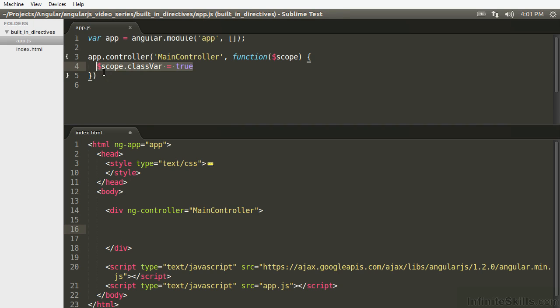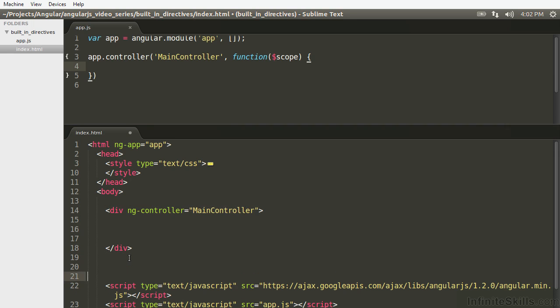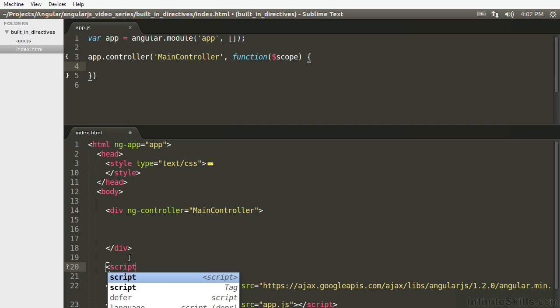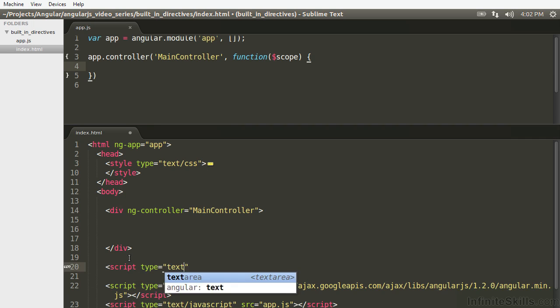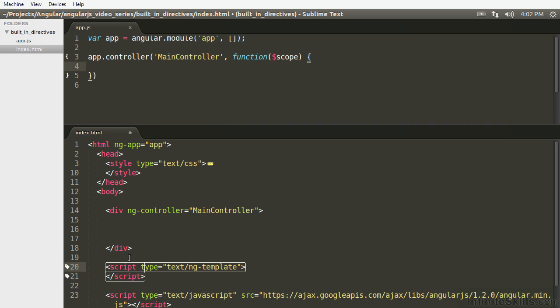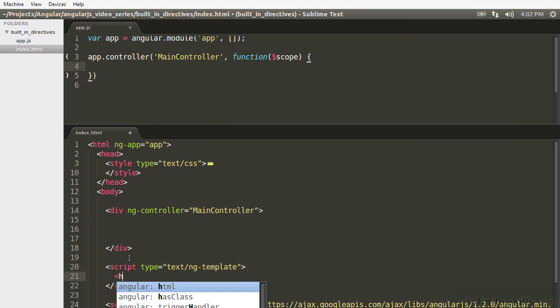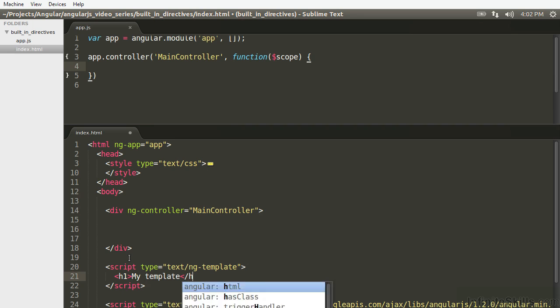Let's move on to another set of directives which are pretty interrelated, which are ngTemplate and ngInclude. These are going to be used when you're setting up the structure of your pages. And speaking very generically, I'm going to set up a template inline here. Script type equals text/ng-template. Inside here, I'm just going to say h1. Okay, so what did we just do here?